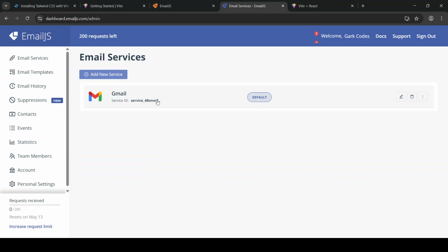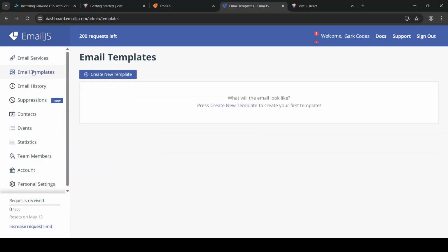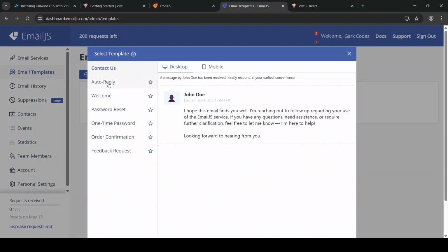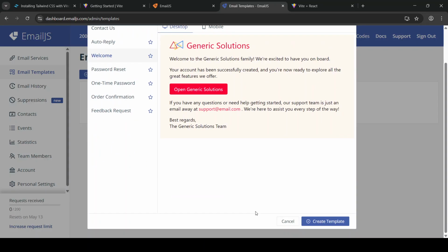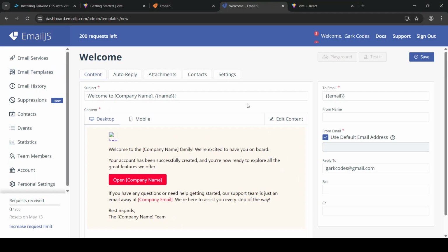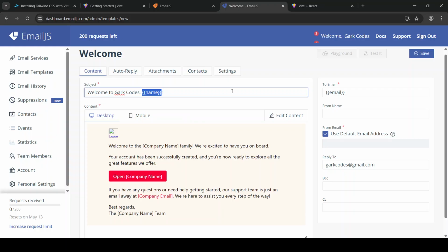You need the service ID. Now, next we need the template. So let's create a template and let's say welcome or something. Oh, sorry, contact us. Create the template. Change your company name, let's say Dark Codes. And the name is a parameter that we're going to pass through JavaScript in React, so we don't need to add that.